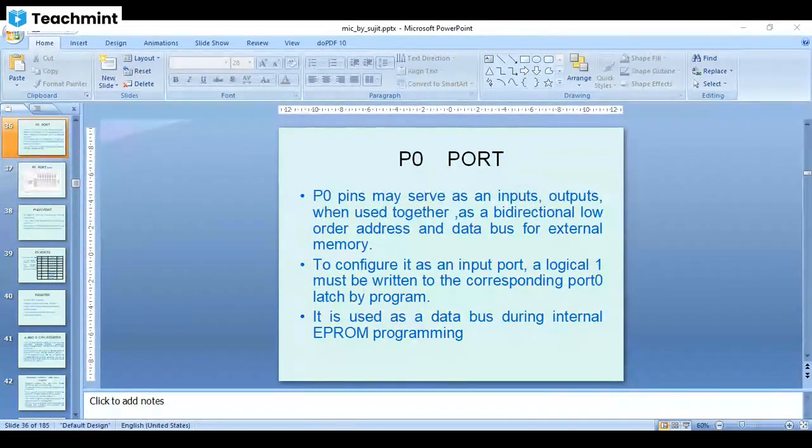So how is port 0 connected? This is the connection of port 0. P0 are the port 0 pins, connected to the supply VCC through a 10K resistance, and the output goes through port 0 with a pull up resistor. So this is the simple pull up resistor of port 0.